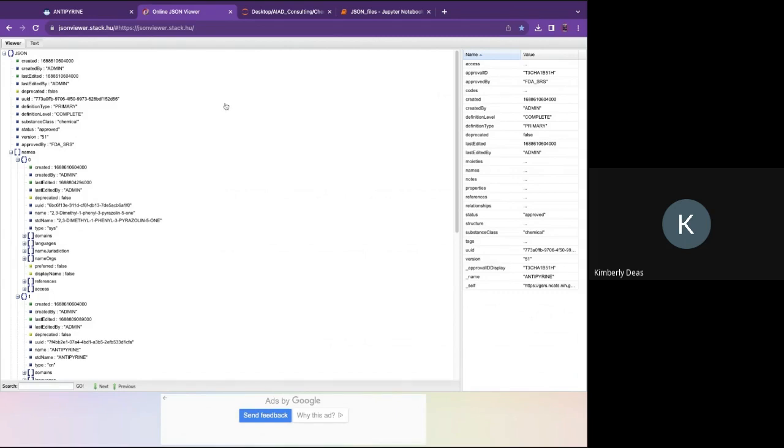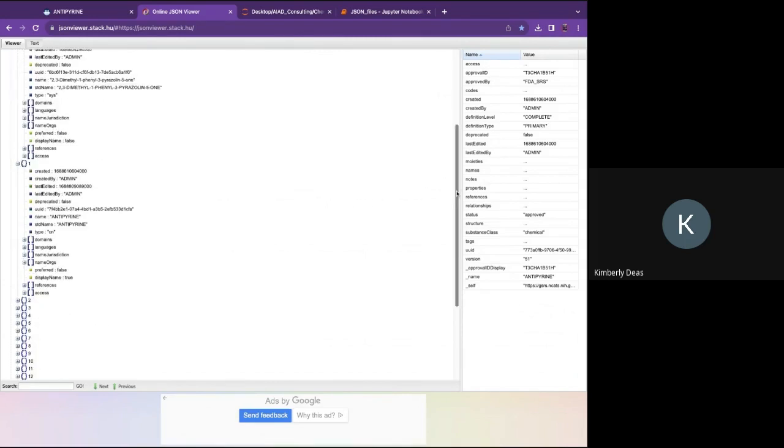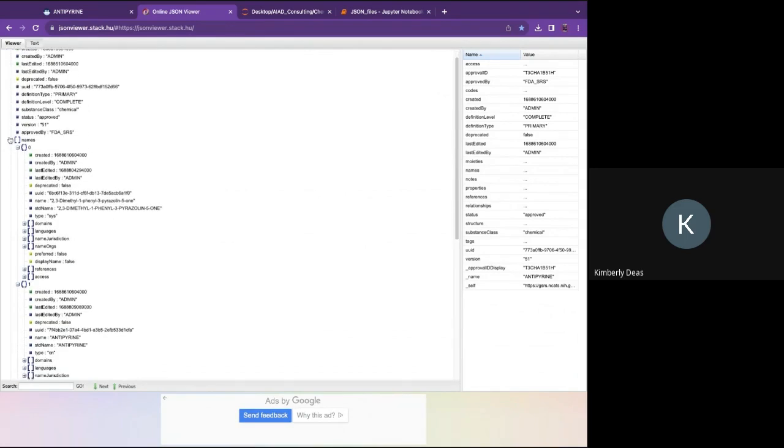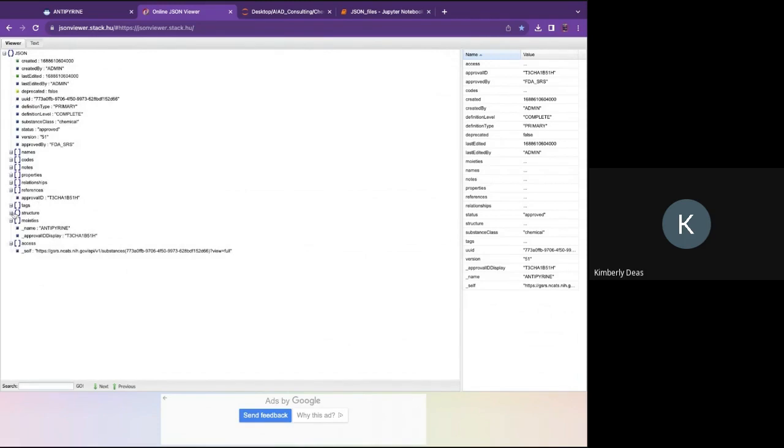Now we're going to go over to our coding section where we're going to import this JSON file. We've identified the sections that have the information that we need. I mentioned that names contains the names information, which makes sense. The other information is contained in a section of the file called structures. Where is it? Here we go. Structure.